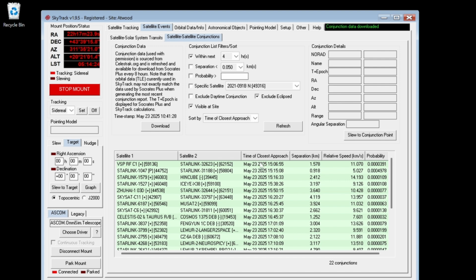So it has the time of the closest approach, the separation expressed in kilometers between the two objects at closest approach, the relative speed between the two objects, and the probability of collision, where 1 would mean 100%.